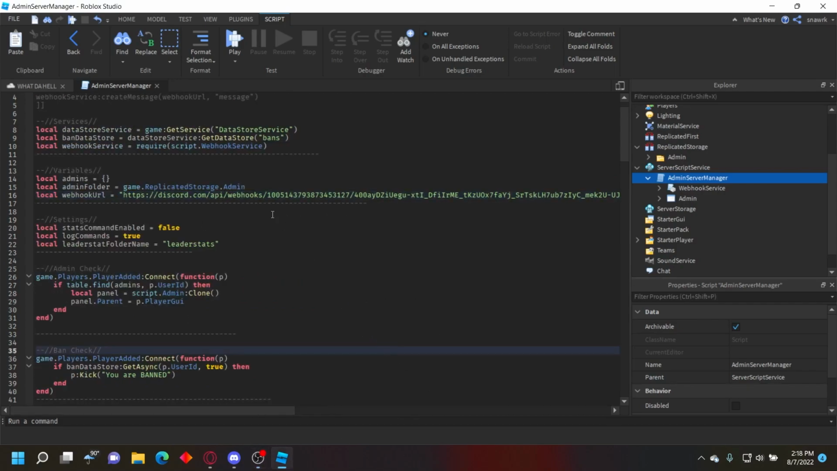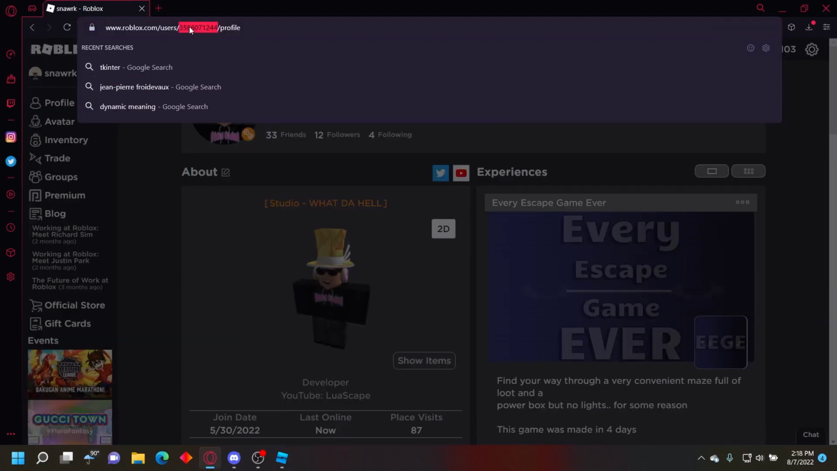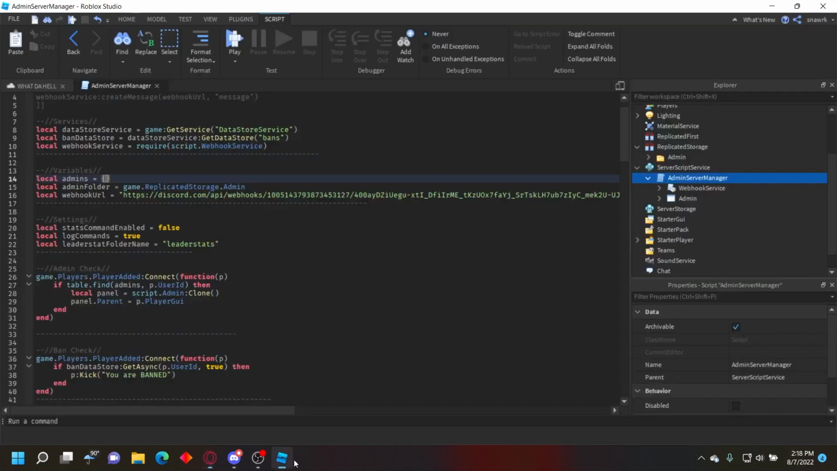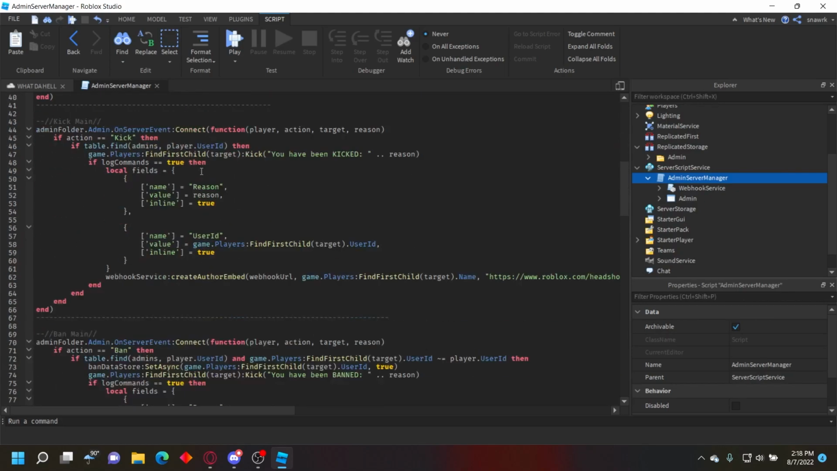And now to give people admin, it's pretty simple. You'll just have to put their user ID in this table. So if you go to their Roblox profile, you can get their user ID from the URL. I'm at my profile here, and I just go up here and copy the user ID, put it in the table. And if I want to add multiple people, you just add a comma, space, and then put another user ID and just do it like that. But I'm just going to use mine for now. And that is everything set up.